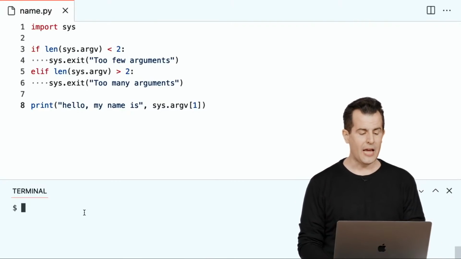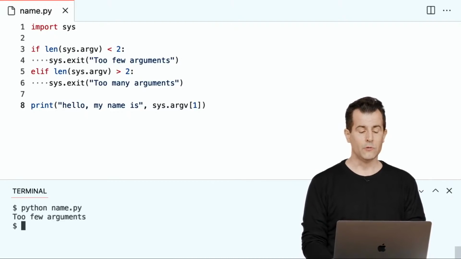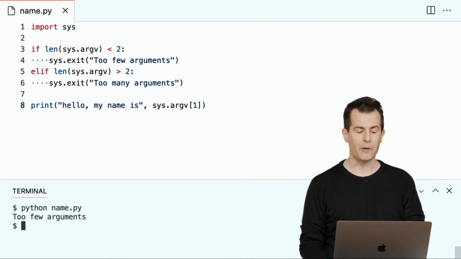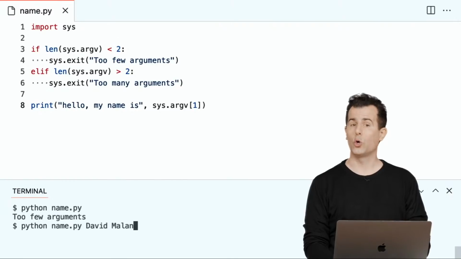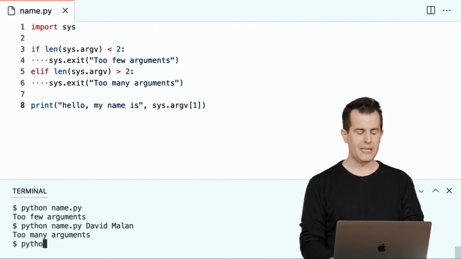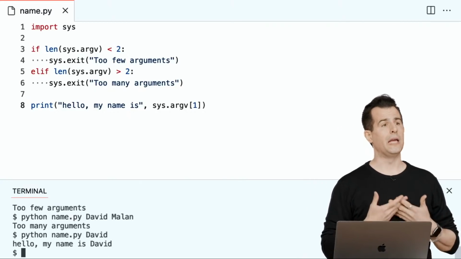So let me go ahead now and run this. Python of name.py, enter. Too few arguments. But I'm back at my prompt. Nothing more has happened. Let me run it again. Python of name.py, David Malan with no quotes, enter. Too many arguments is now printed here. Finally, Python of name.py, just David, enter. Hello, my name is David.